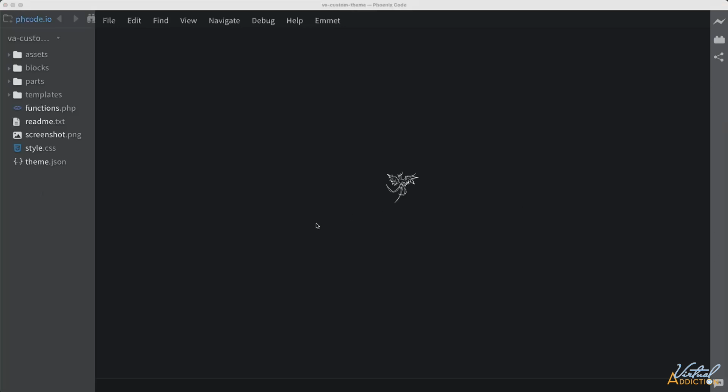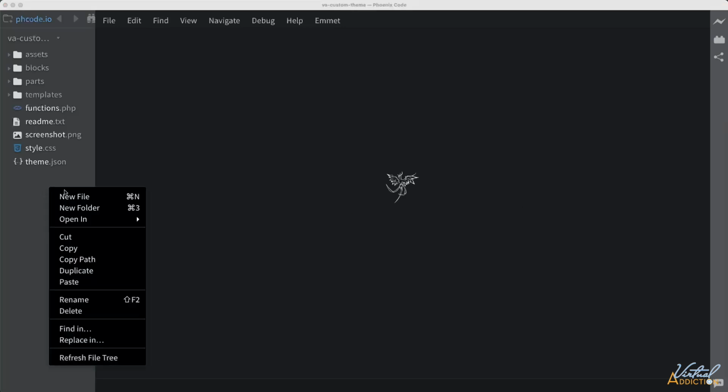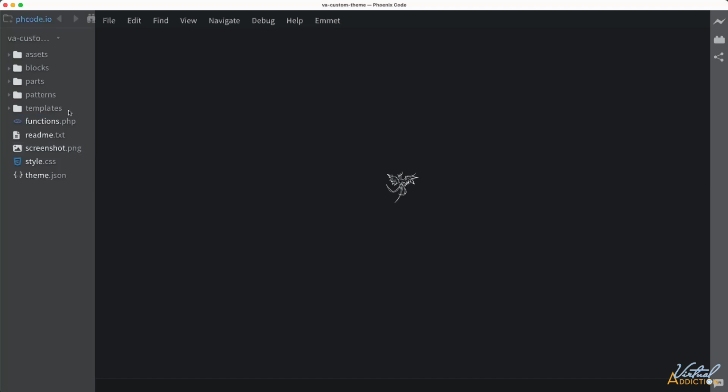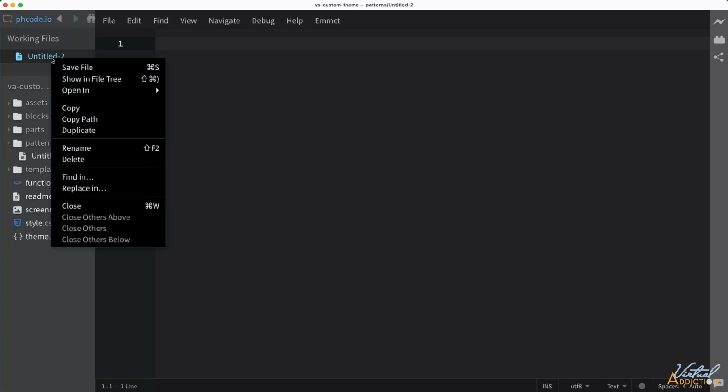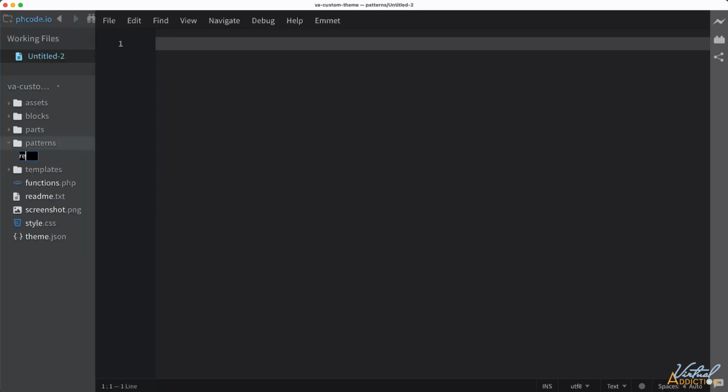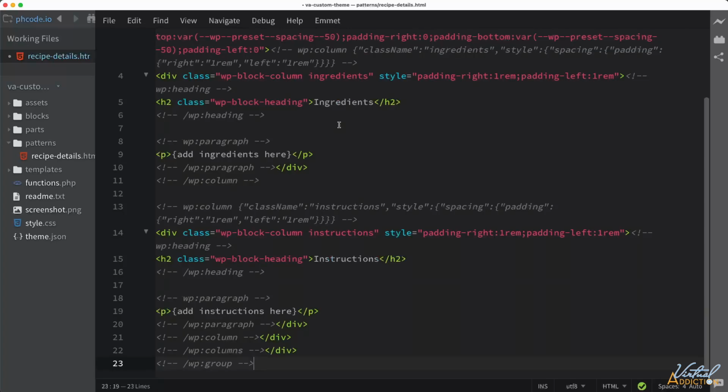What I'm going to do is create a new folder called Patterns. And inside the patterns folder, we're going to create HTML files. The name of the file needs to match the name of your pattern inside of WordPress. So this one's called recipe-details. I'm going to name this file recipe-details.html. Once I've done that, I can paste, and this is going to paste in all of the block elements from WordPress.